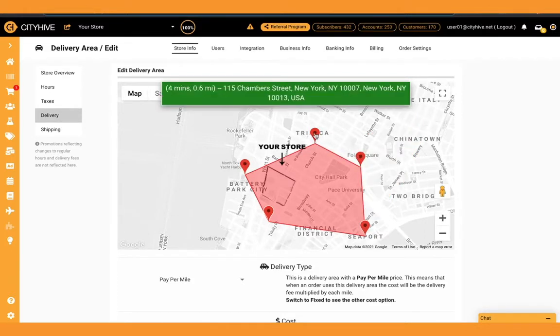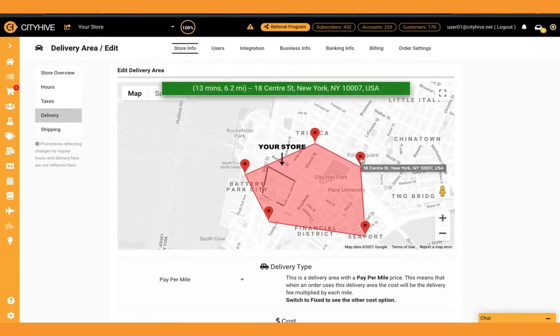As we hover over each of the points, you'll see the distance both in minutes and in miles that it is from the store. So for example, this point is 4 minutes and 0.6 miles away. This one's 13 minutes and 6.2 miles away, and so on and so forth. This method of dragging and dropping is really awesome if you want to create a radius. And if you want to do it by zip code, I'll show you how to do that in a second.